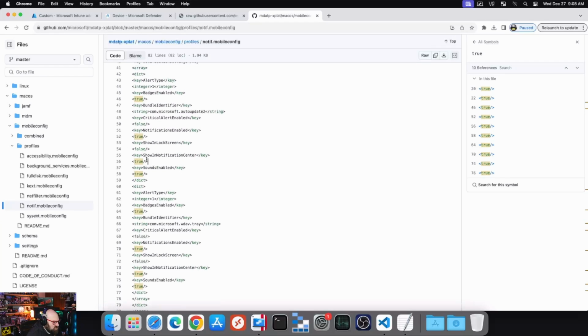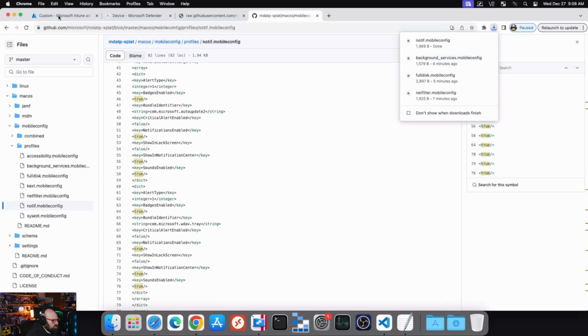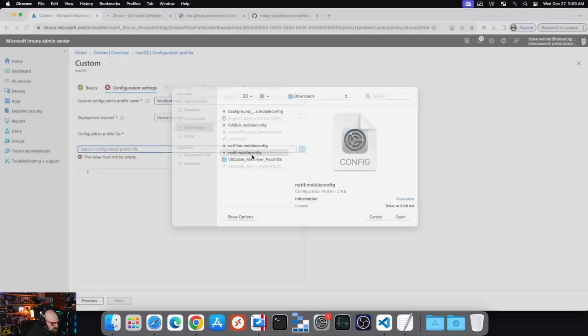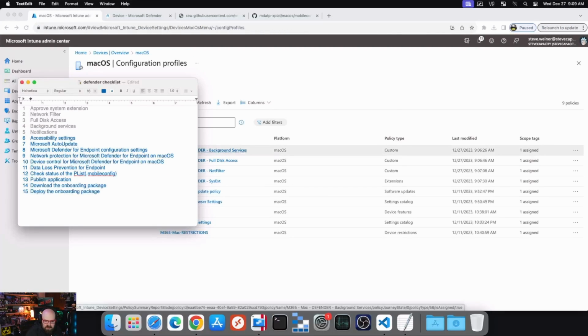You can download this and change it if you wanted it to. I'm going to leave it alone, but I figured it was worth calling that out. Yeah, that's the only difference with this one. Okay. Accessibility settings, this is going to be the same thing.